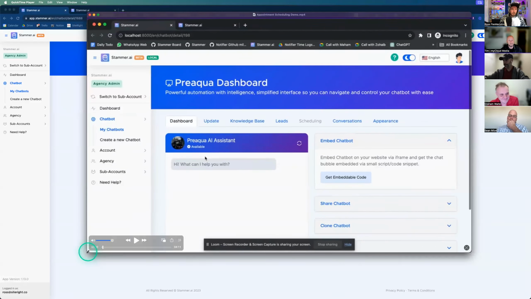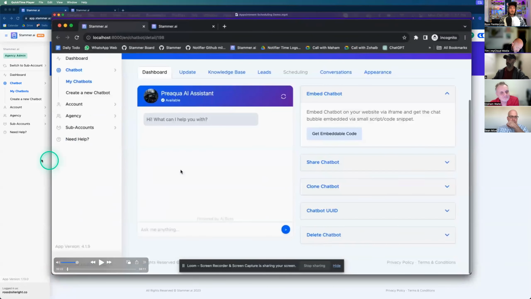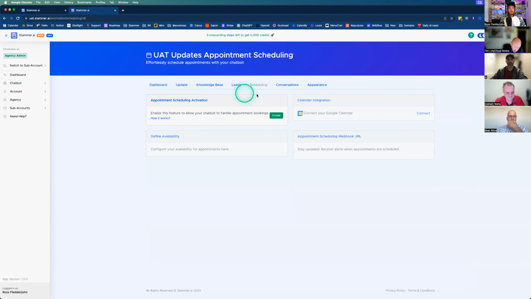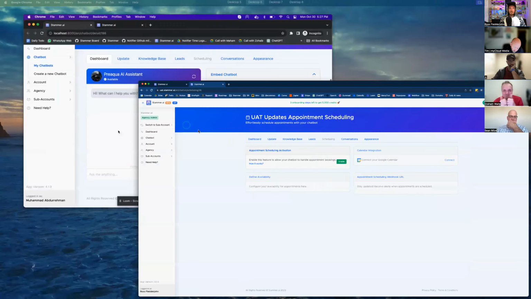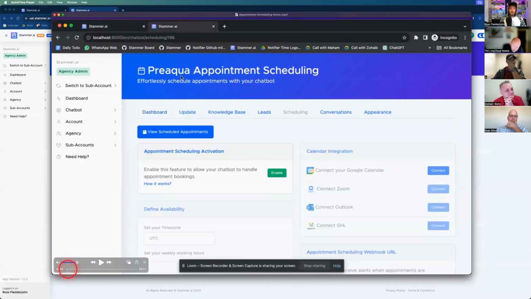Alrighty. So I'm going to walk you through this. Basically there's going to be a new tab. Right now you might see a coming soon on the scheduling tab. Once this is out, you'll have the ability to connect your Google Calendar, set your availability, and all these things. But what we want to show you is that's not the end of it.